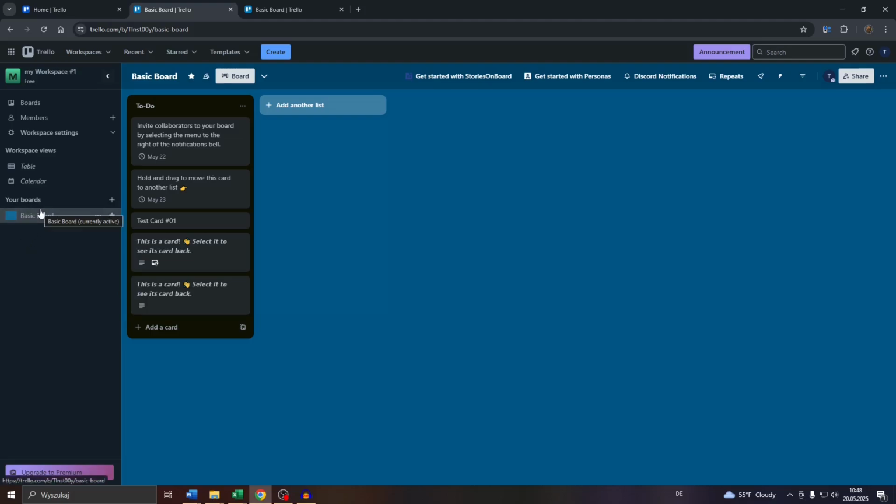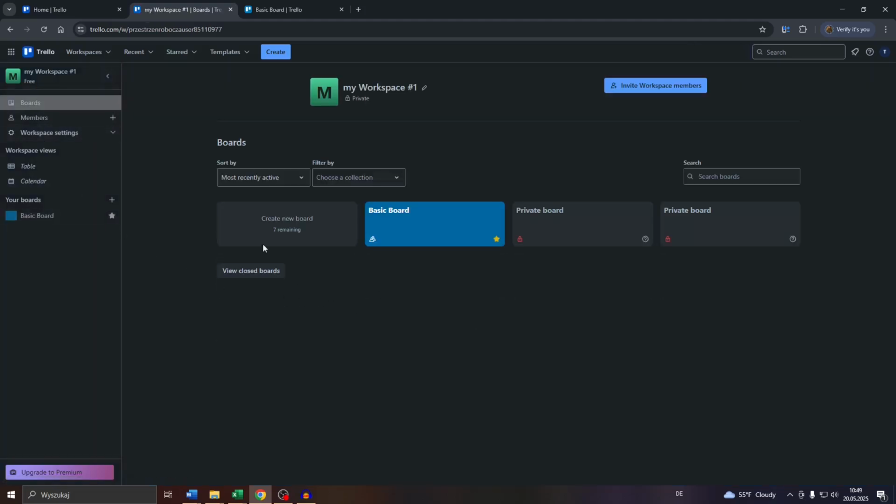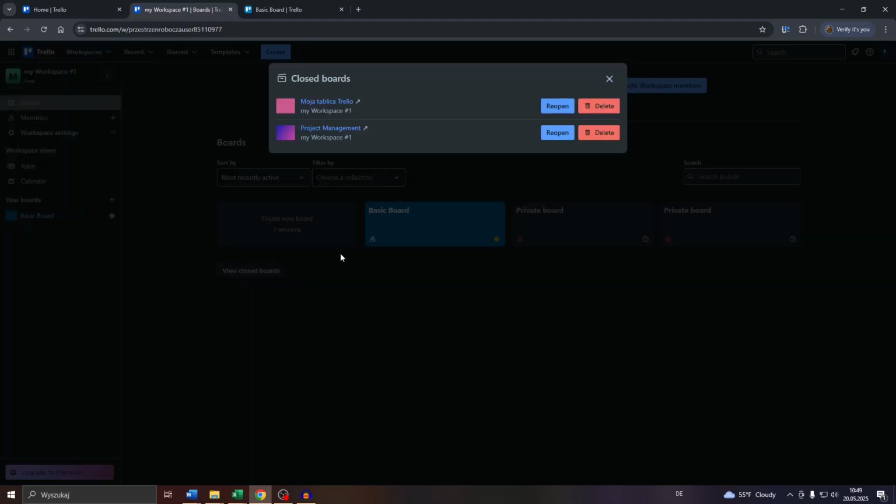So to recover it, for example, if you accidentally deleted a board, simply head over to the boards overview of your workspace here in the top left corner, and after that you will see an overview of all of your boards here, like that one, or you can also create a new one. Now to view all closed boards, click on that button below, and after that you will see that window here listed with all closed boards listed below.